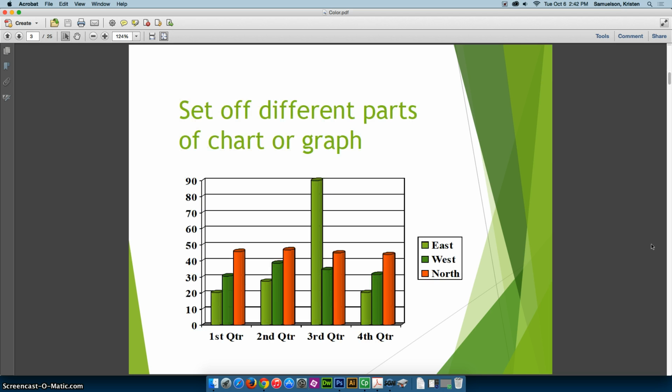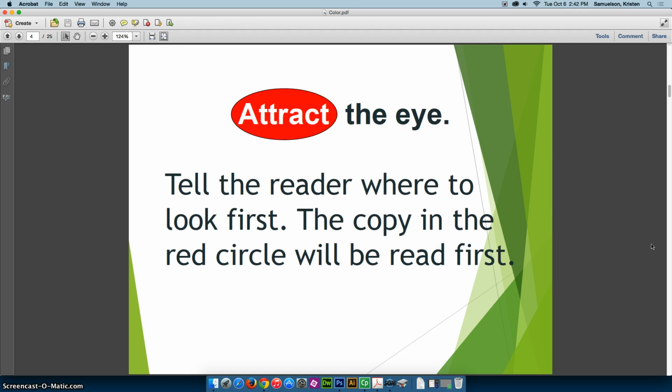You can also use color to set apart different areas on a chart or a graph, making it easier for people to read and understand. You can use color to attract the eye of the reader. So in this instance, you see a red oval around the word attract. And that obviously brings your eye to that first. It tells the reader what you want them to see first, and then they can go on to read the rest.